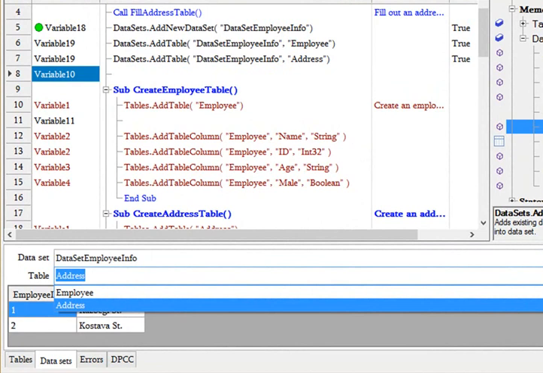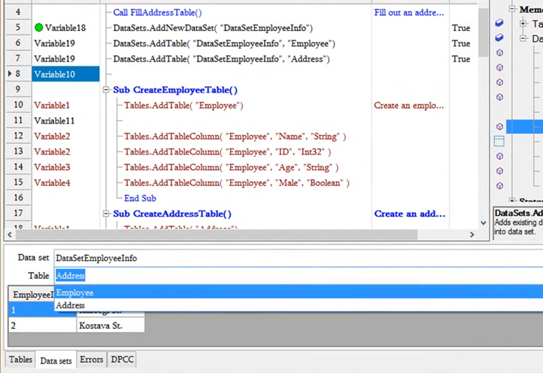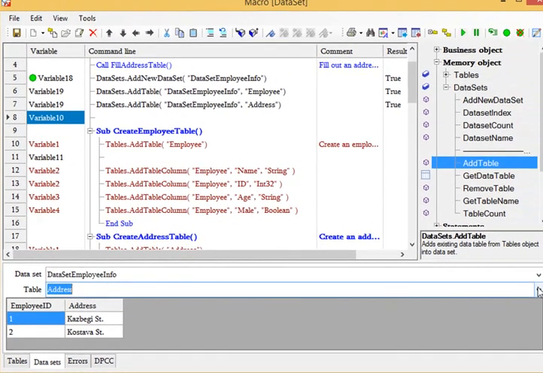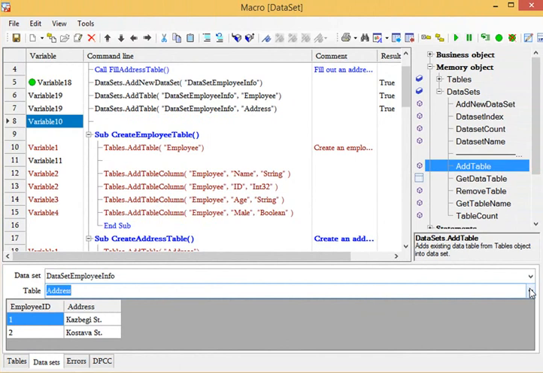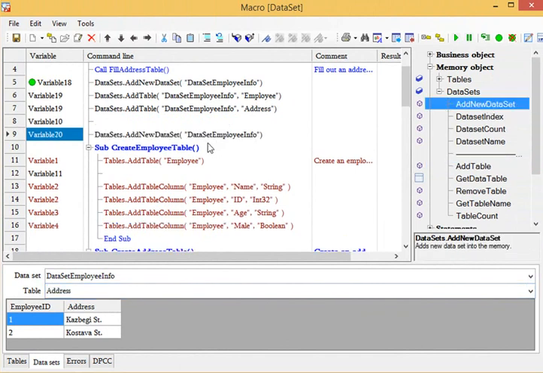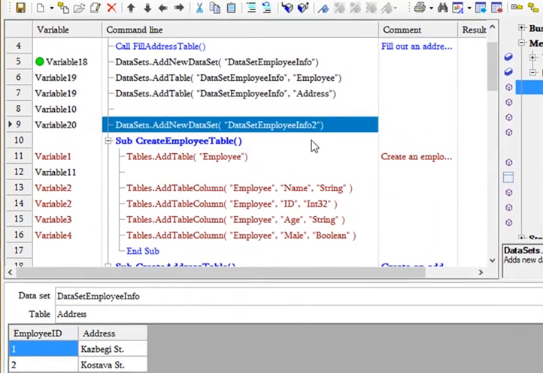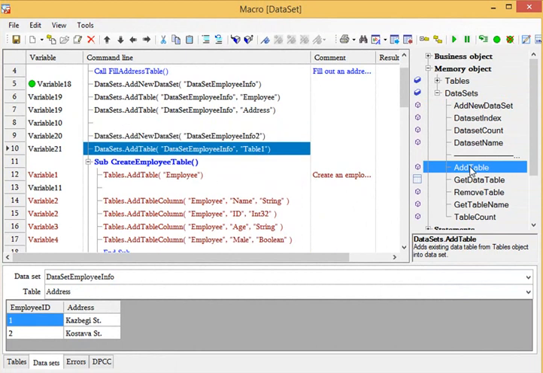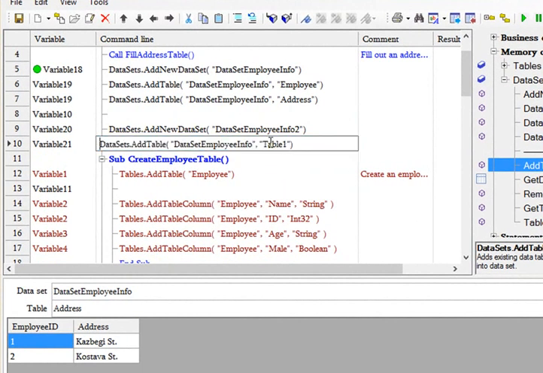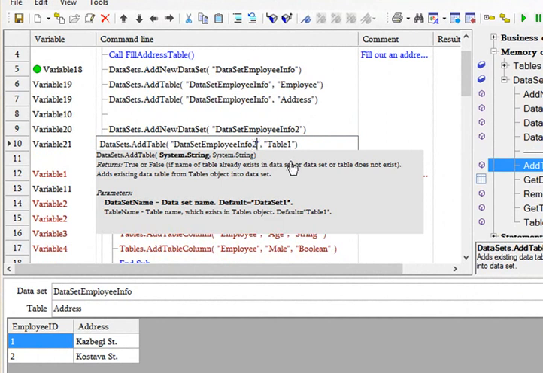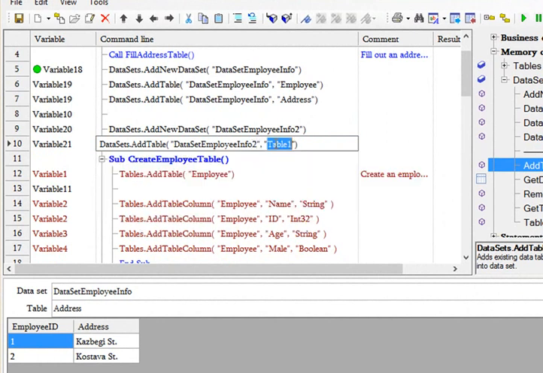These are exactly the same tables which have been created previously, so now those tables are combined and placed under one name, and in this way we can create as many datasets as we need. For example, let's create one more dataset. Let's name it Dataset Employee Info 2. And let's insert in this dataset employee info 2 only one table, the employee table.